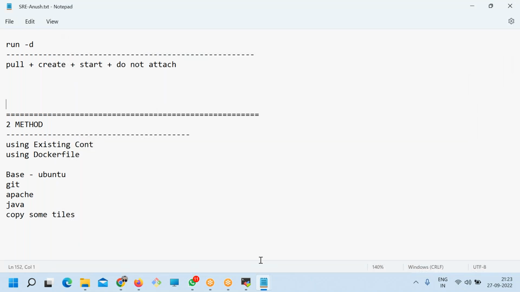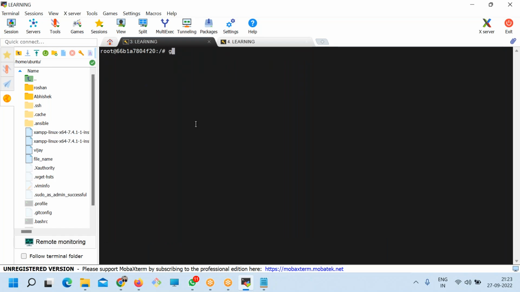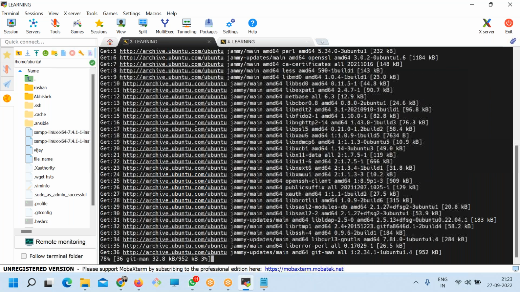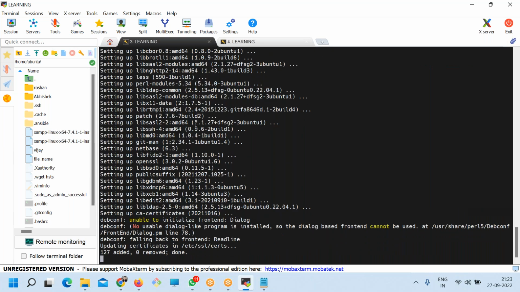Okay, so now I install the update. Now clear the screen and now apt-get install git. So now git is installing. All these commands, we cannot use wget here.